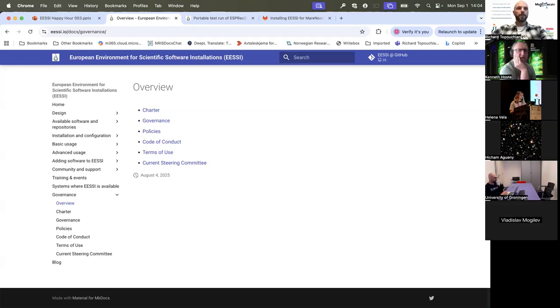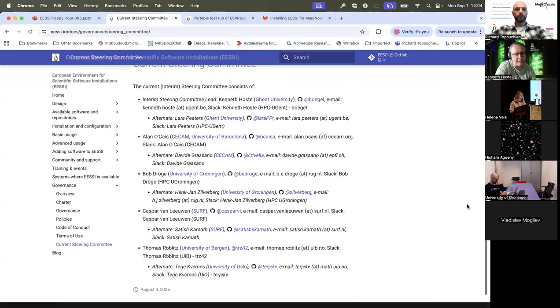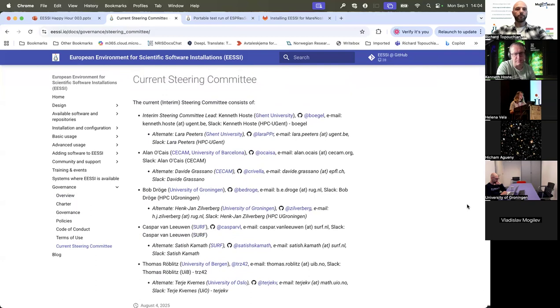Yeah, so this is something we finalized just last week. We just want to make it clear to the community how this project is being run and how decisions are being made. If you look at the current steering committee, at least the people who have been following the project will see familiar names there. It's essentially the core team of EESSI, including me as the current lead of the steering committee. But then familiar names like Alan, Bob, Caspar and Thomas, at different sites, and then backed by other people who are often mentioned here as alternatives, stand-ins, if they can't make the meetings.